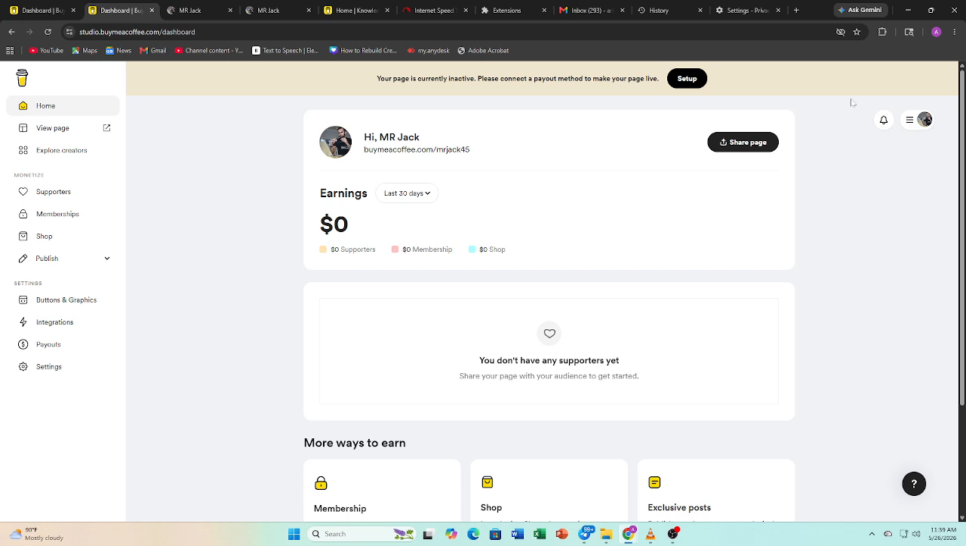You now know how to use the Buy Me a Coffee mobile app in 2026. Hopefully, this guide helps you manage everything easily from your phone.